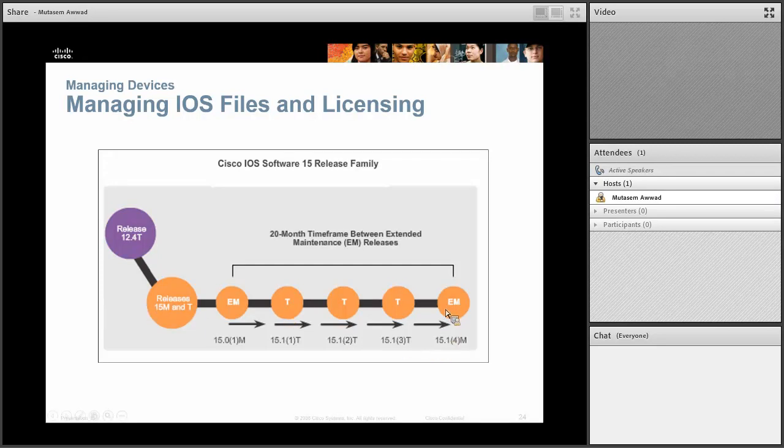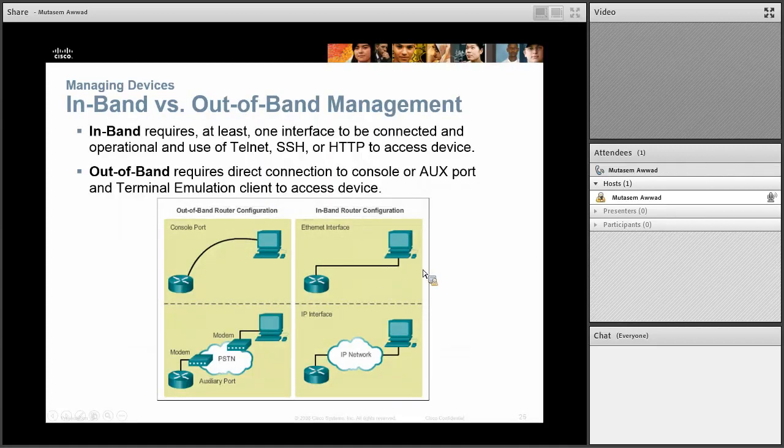I think we are up to 15.1. I'm not sure what we have on our routers. If you type show version, that will tell you. We'll practice some of that in class, by the way, looking at the commands and looking at our operating system and the name for it.